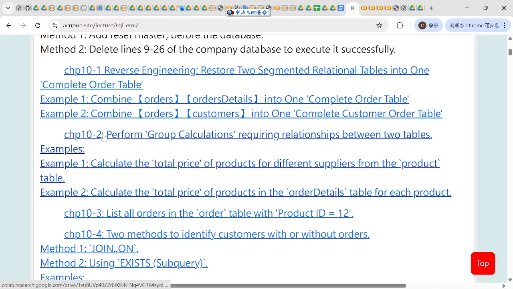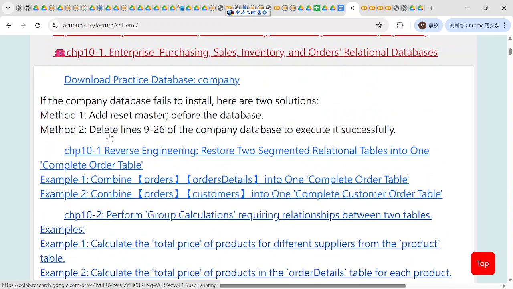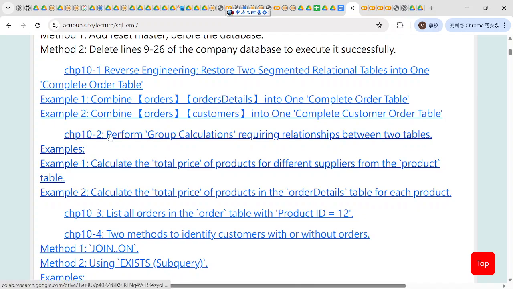And first of all, we should practice chapter 10-2.